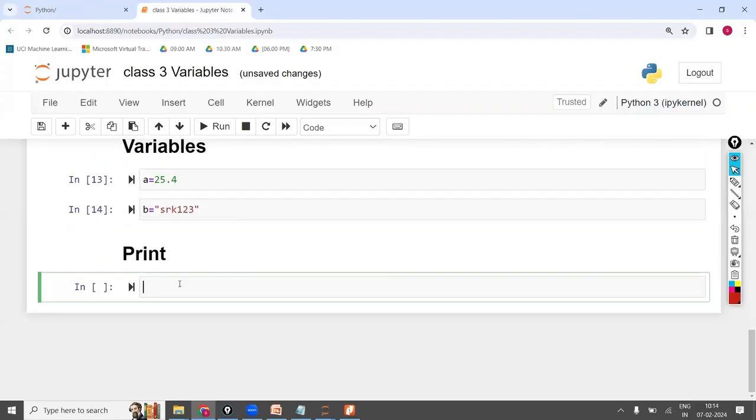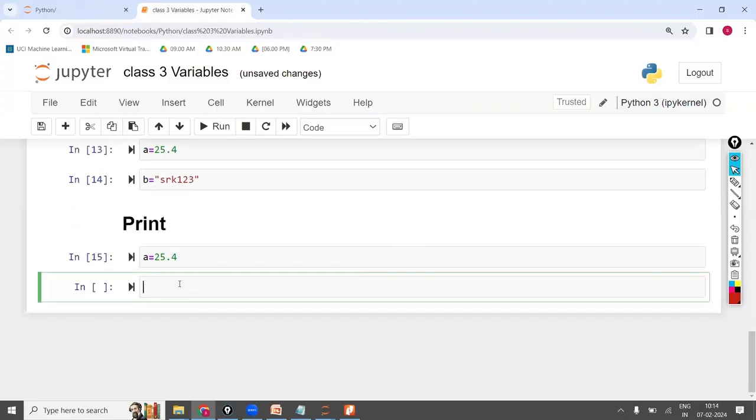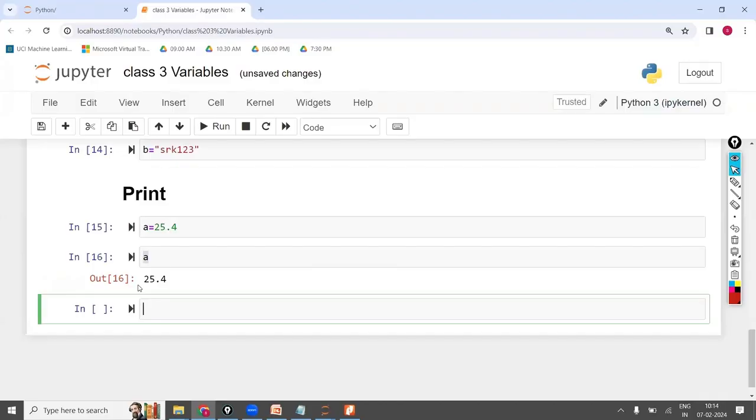How to print? Here I have given A is equal to 25.4, and I want to print the A value. To print the A value, you can simply write A only. A will be printed. I told you, in the last line of the Jupyter cell, either it will be printed or it will be stored. So here only A is there, so it just prints the value inside A.